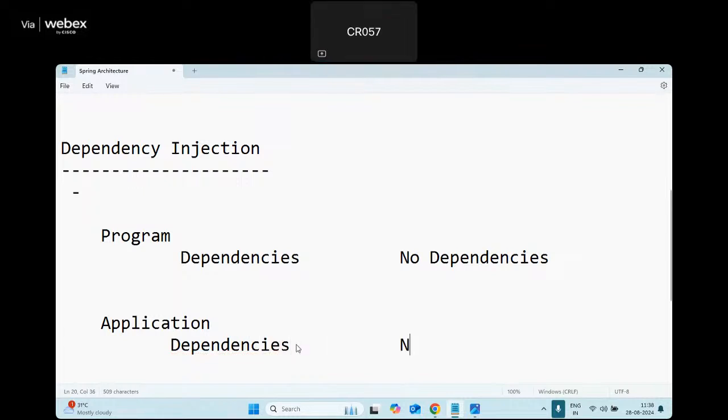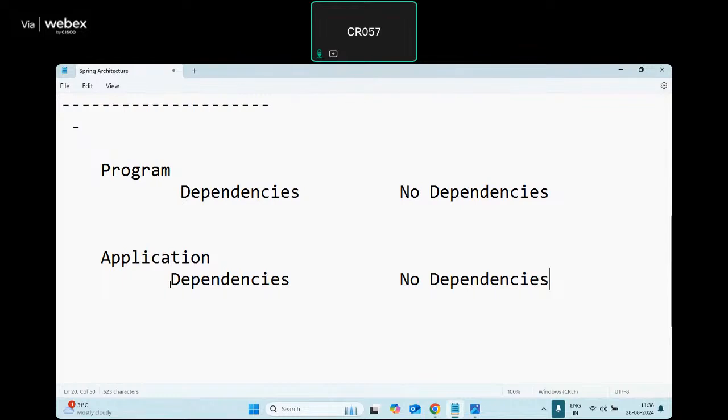In the other case, where my application doesn't have any dependencies, I'm calling it no dependencies. Sir, should I have an application or a program having dependencies or having no dependencies? I want everyone from the class to understand: take care that your program should never have any kind of dependencies. And I'll let you know what the disadvantage of having dependencies is.